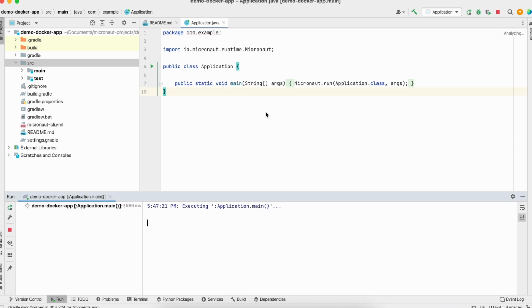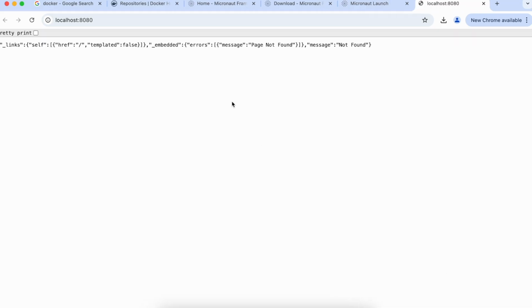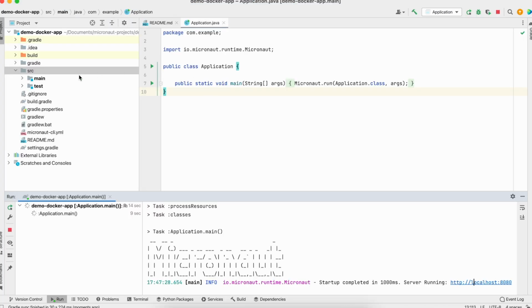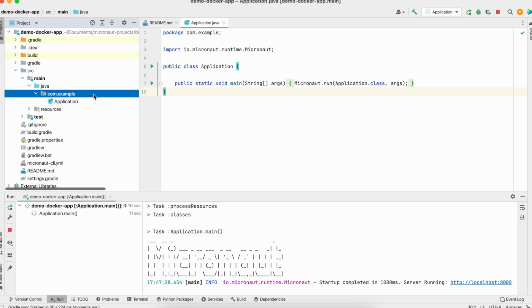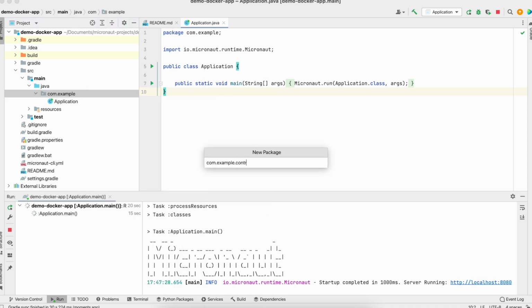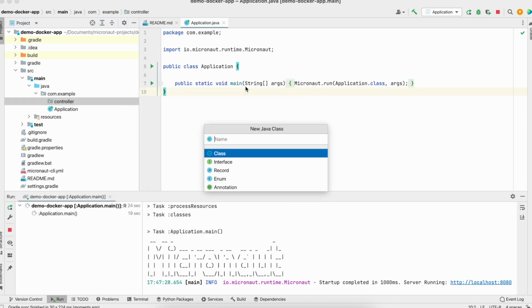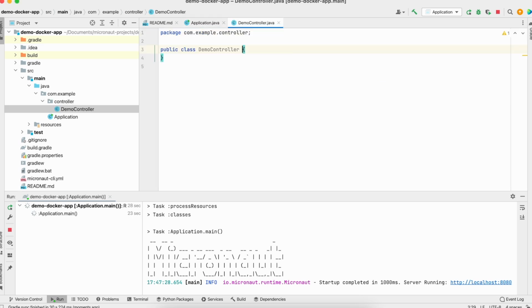If we run this, it will launch pretty quickly. And we see server started, and we can see localhost is available. Now what I'll do is create a simple controller, and I will create a REST controller in this. Let me call this demo controller.